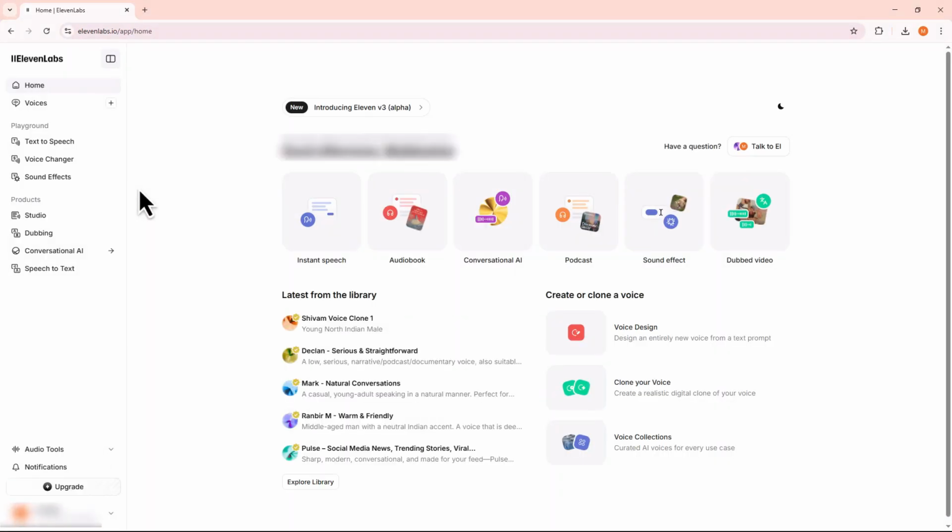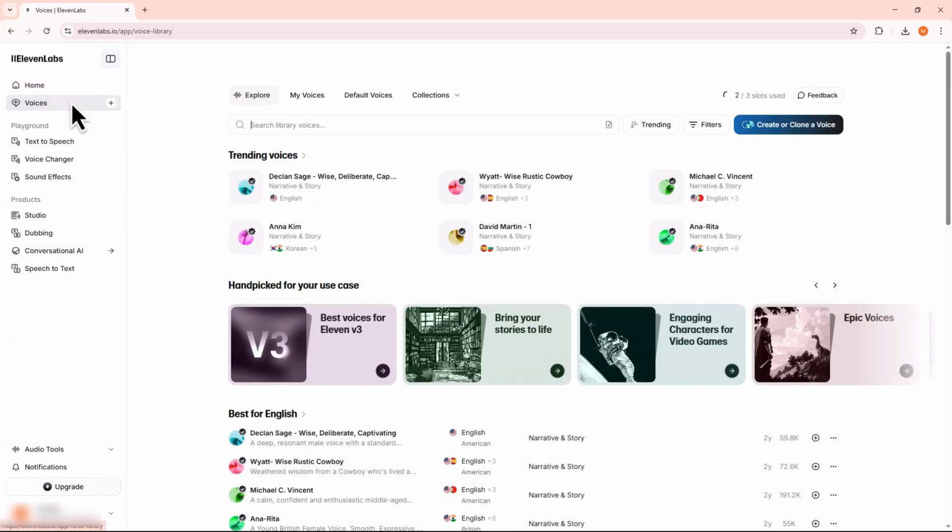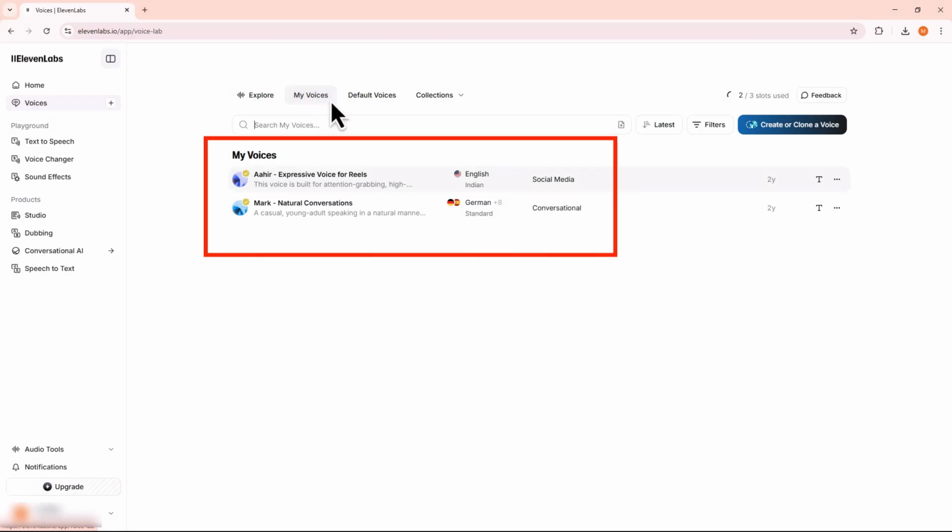Once you're on the home screen, look at the left-hand menu and click on the Voices tab. Here, you'll see a list of all the voices you've added to your library. If you've cloned a voice and want to delete it, click on the My Voices tab to view only your custom or cloned voices. Now, find the voice you want to remove.